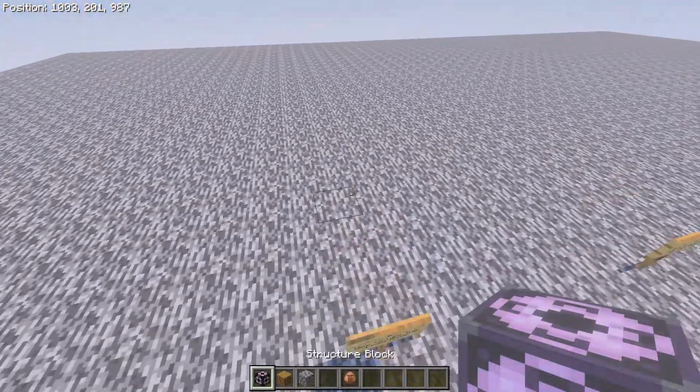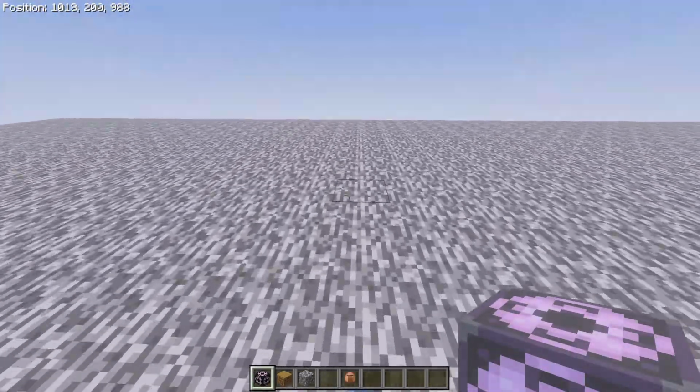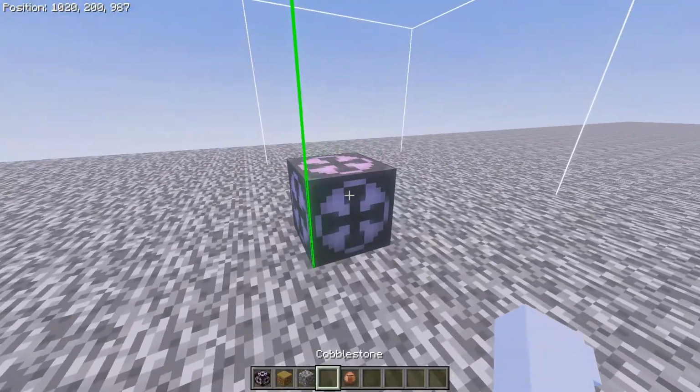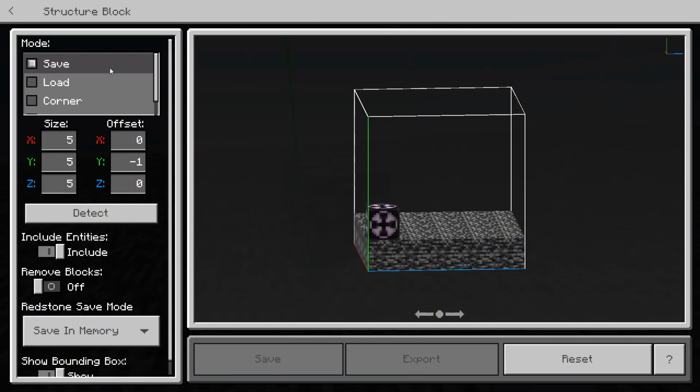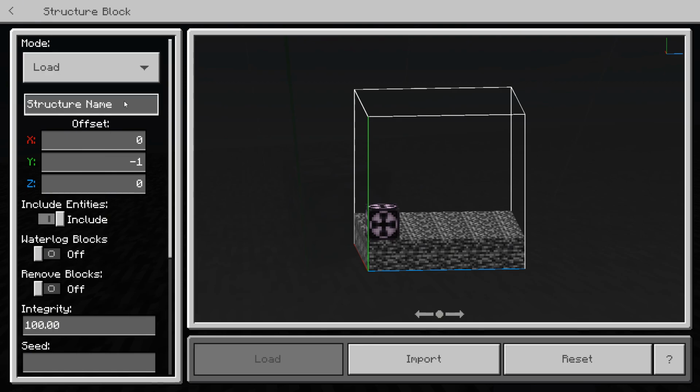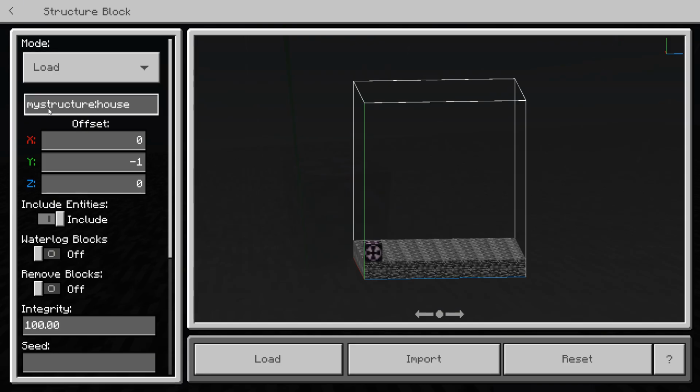Now to paste the structure, you're gonna wanna place, again, your structure block where you want to place the structure, and you're gonna wanna select the load mode. Now, right here you can type the name of the structure you just copied. I'm gonna go ahead and type house. After you've done that, as you can see, it automatically gets the namespace mystructure because that's the default one.